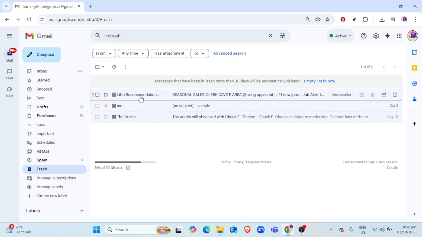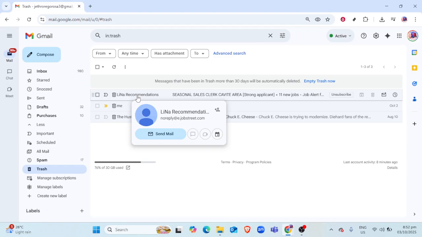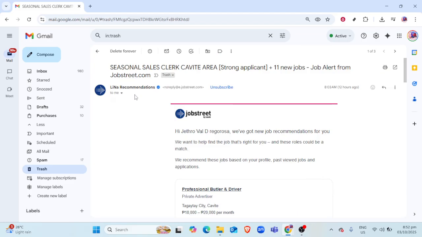Click the checkbox next to it and then click on Delete Forever, which you'll see at the top, just above your email list. And there you have it. The email is now permanently deleted. It won't be retrievable, so make sure you actually want it gone before you click on Delete Forever.